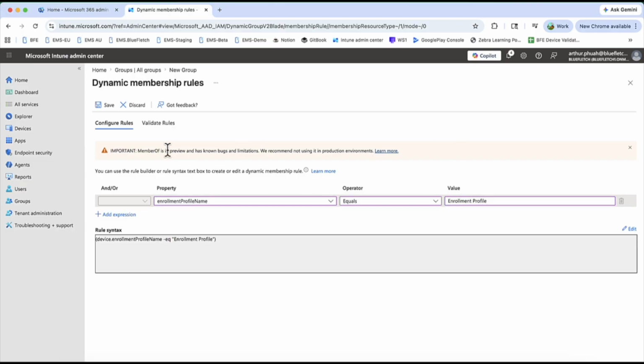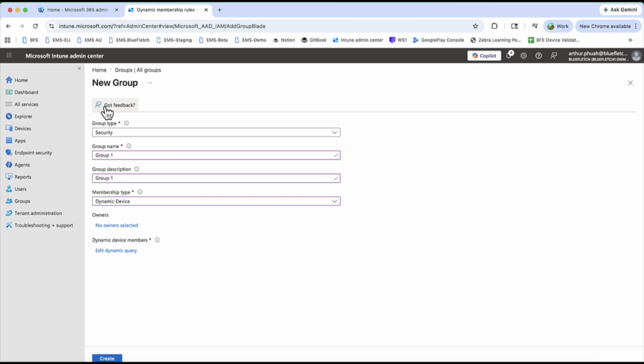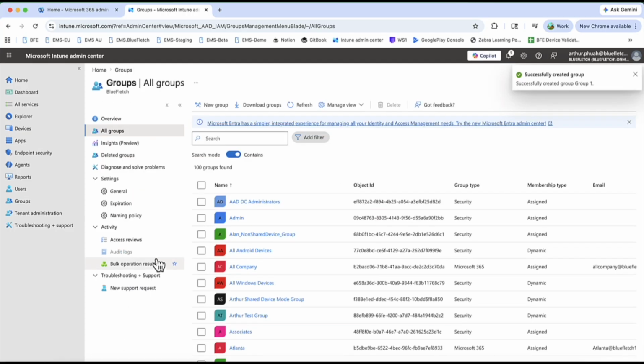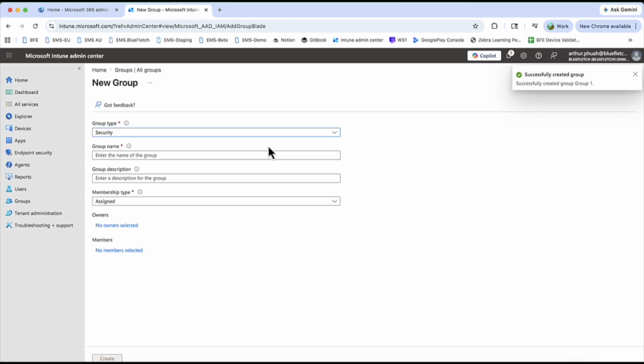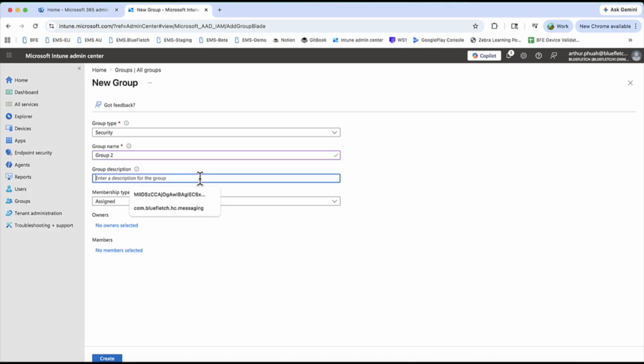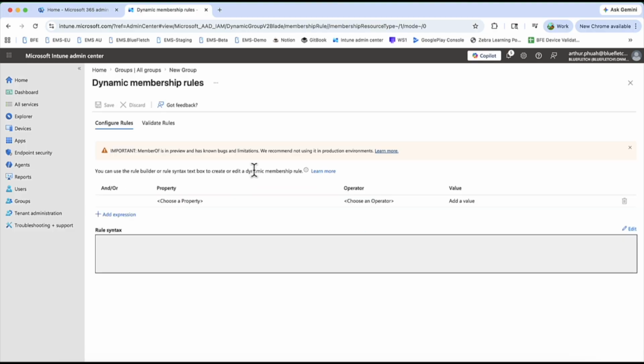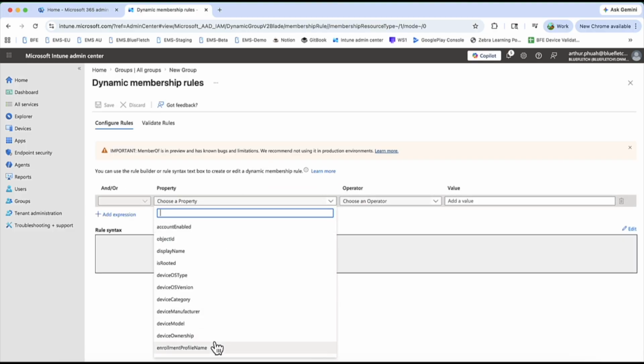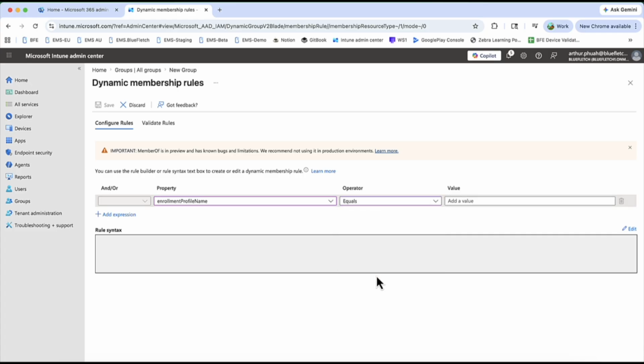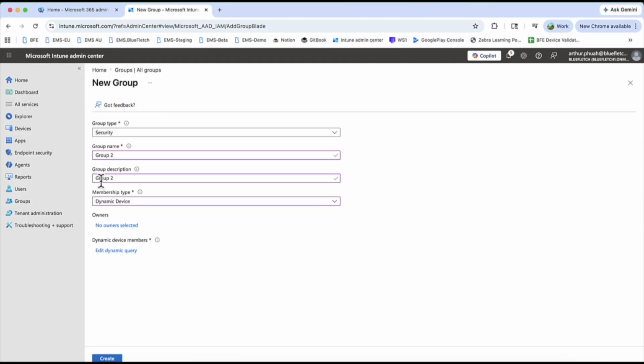So now we have that done. We hit save, click create, and just so that we can see it functioning better, we're going to do a group 2 as well. Group 2, and we're going to do the same over here. Enrollment profile. Save.